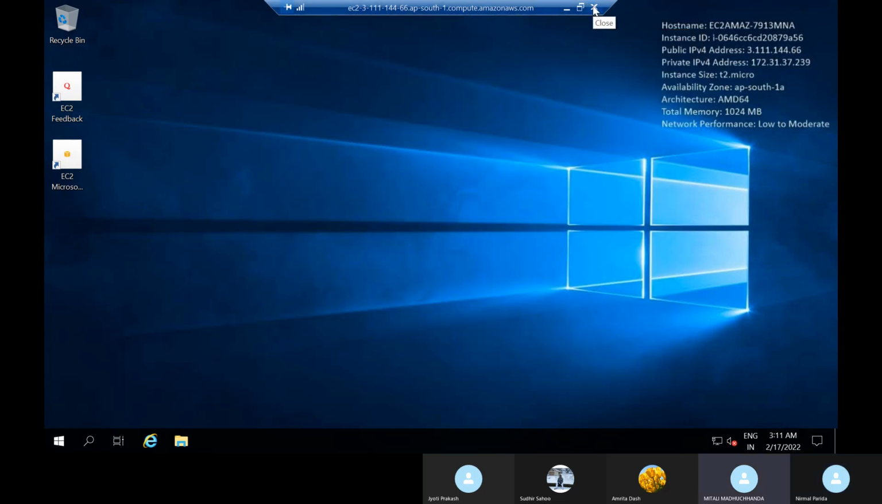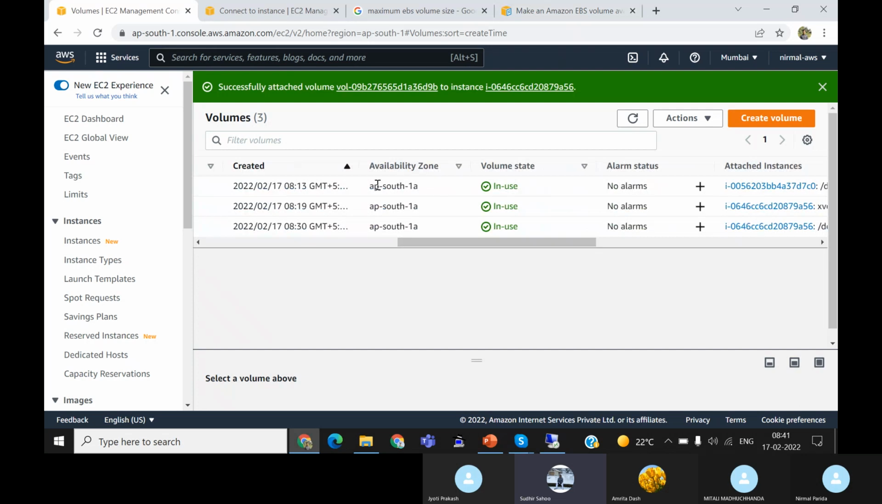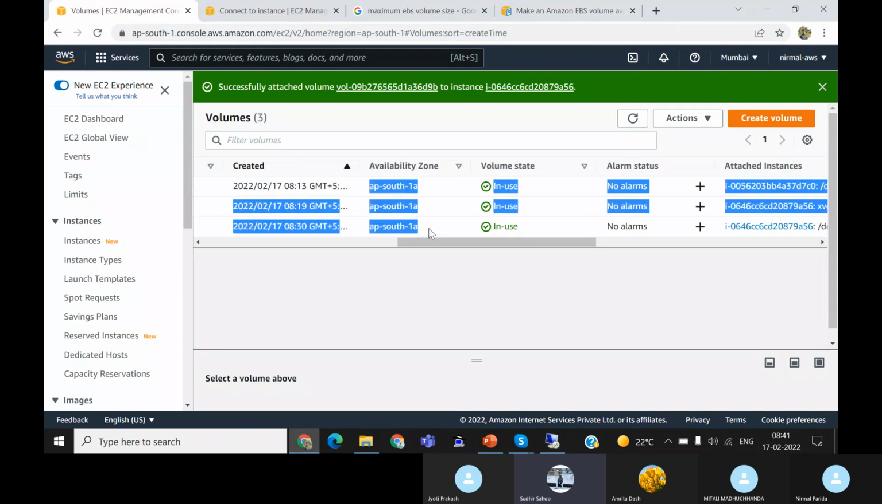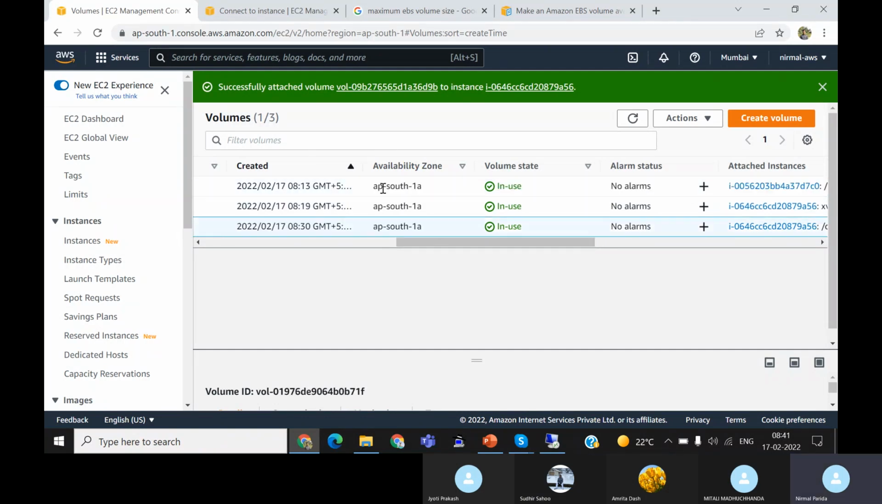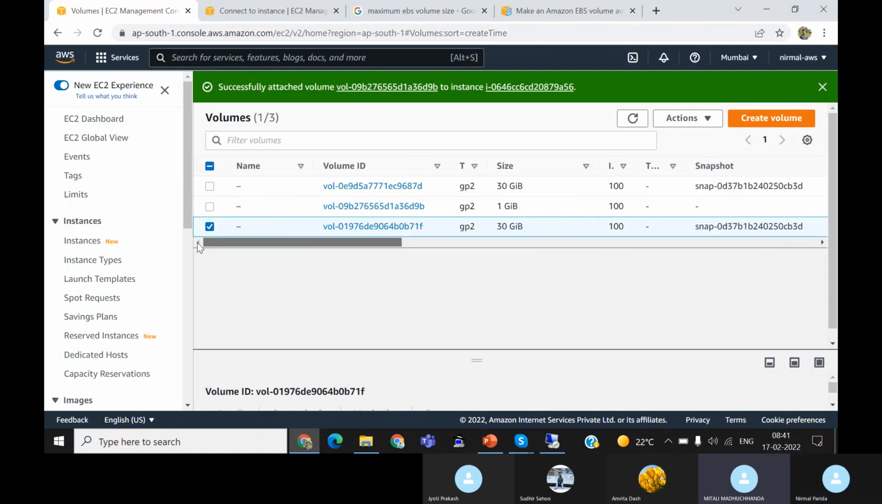But Nirmal, how to ensure that both are in the same AZ? Here you can see. When you create a volume, at that time there is a drop down for availability zone. You can select which availability zone you have to create it in. Or once you have created it, you can see it in the console. Here is the AZ option. Availability zone. All are in ap-south-1a for me. Is there a chance that it will get created in another availability zone? No, you have to select your AZ while creating a volume.